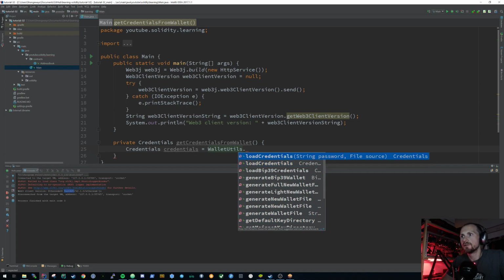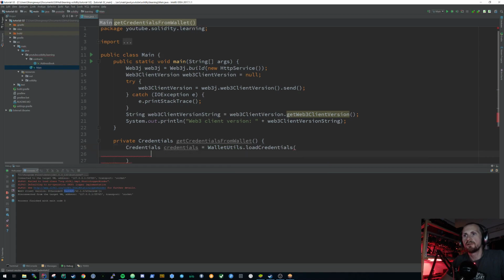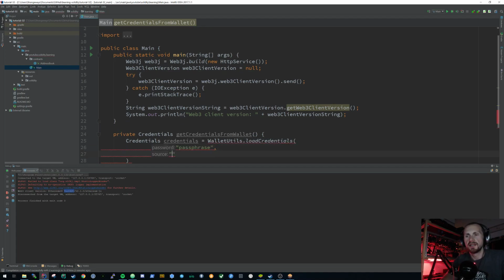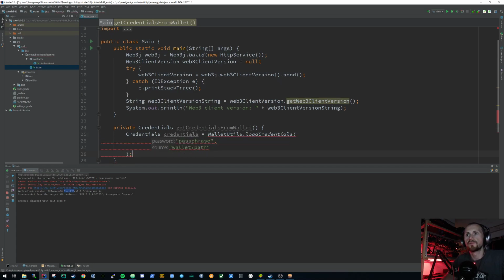So what we're going to do is simply state load credentials. Now our load credentials needs two parameters. The first is our passphrase or password to our wallet, and the second is our wallet path. Now that's probably going to throw an exception, so we're going to chuck that into the signature of the method.